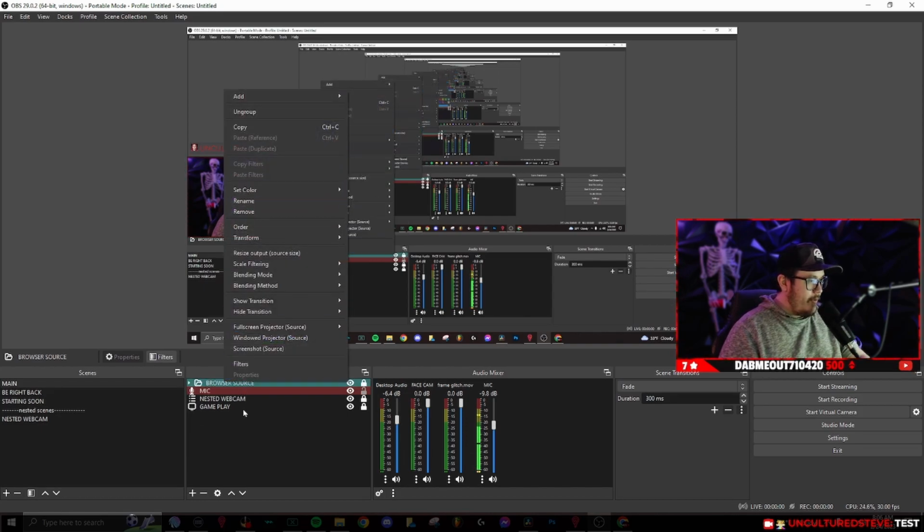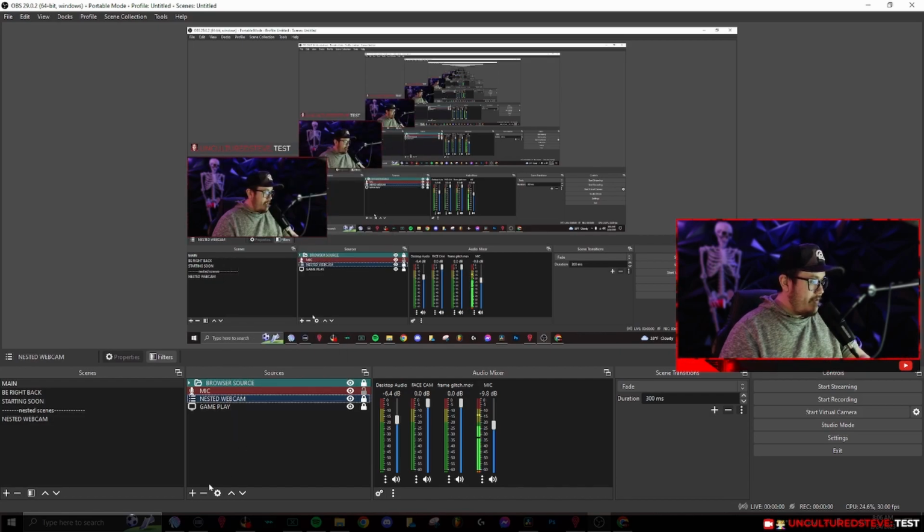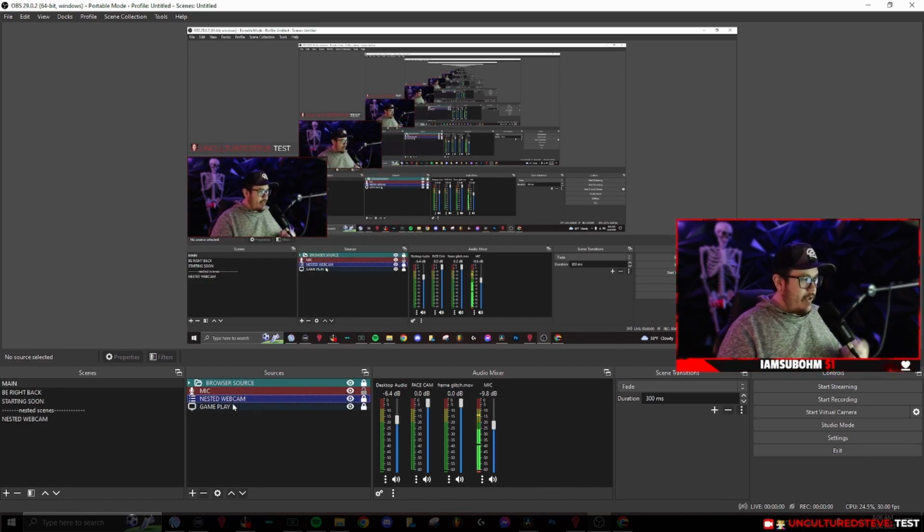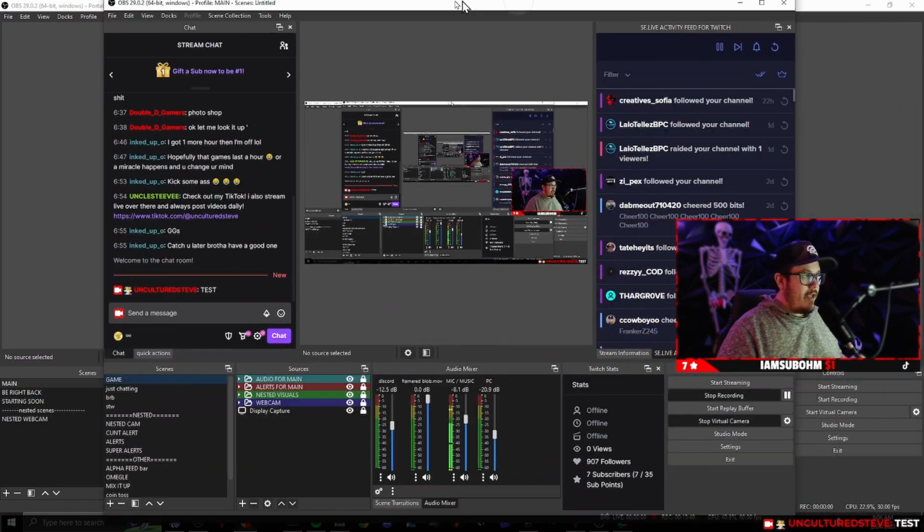We're going to do this blue. And then the nested webcam scenes, right click, set color. We're going to do that purple. So now it's pretty much organized so you can determine what is what. So this is what my main OBS looks like.